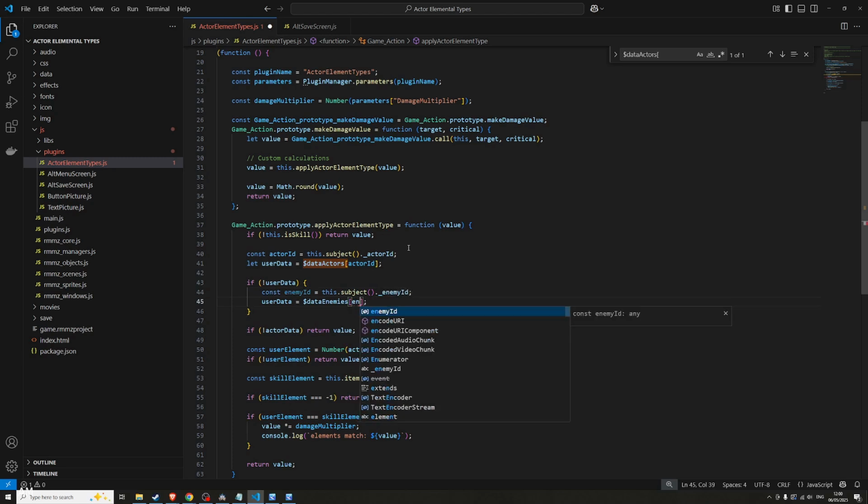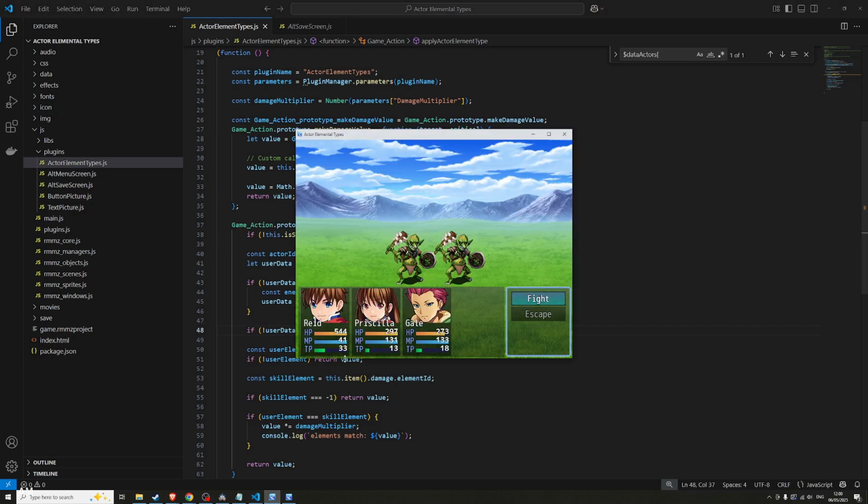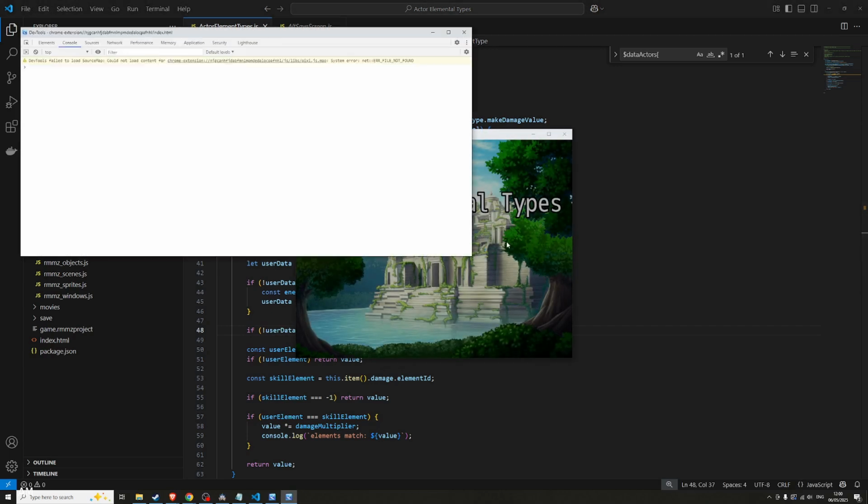Maybe something like this. User data is nothing, and if the... oh, hold on, there we go. So we're trying to get an actor first, and if that doesn't work out, then we'll try and get an enemy. But if that doesn't work out, then we will just return because something's gone wrong.